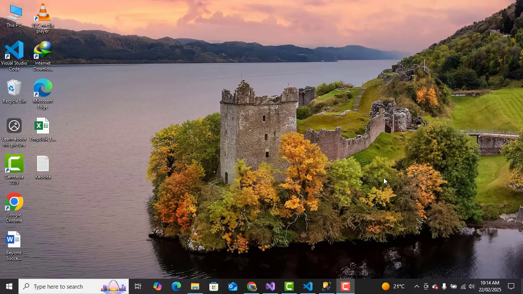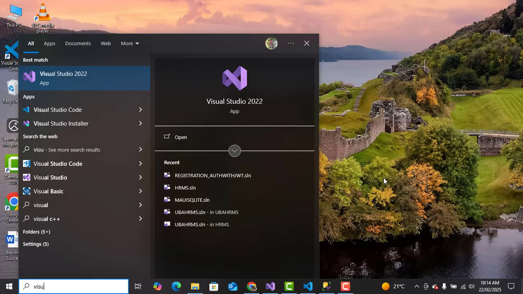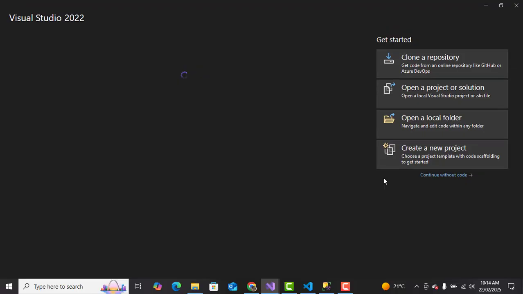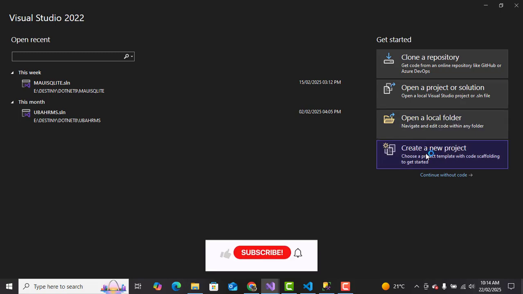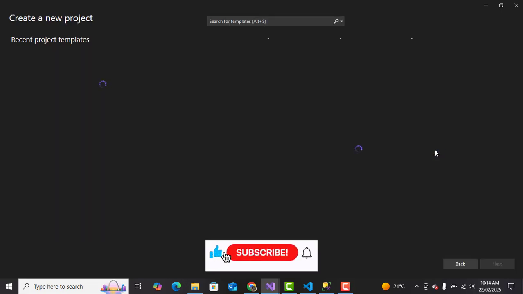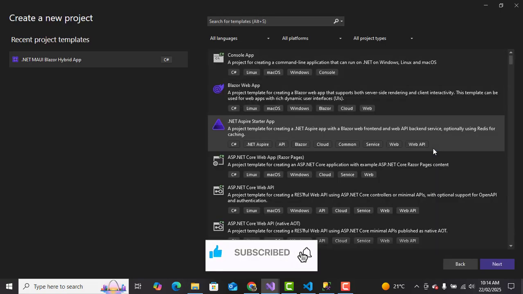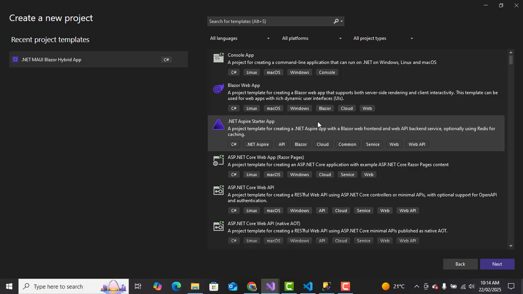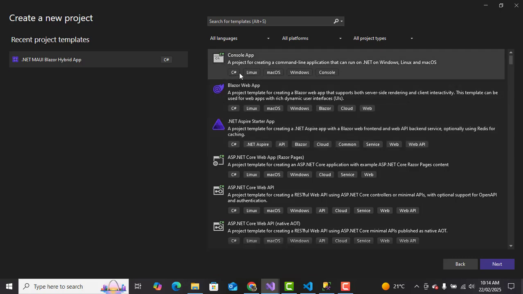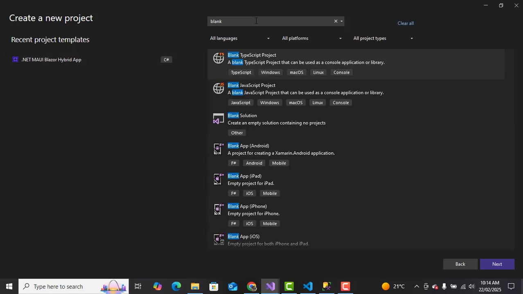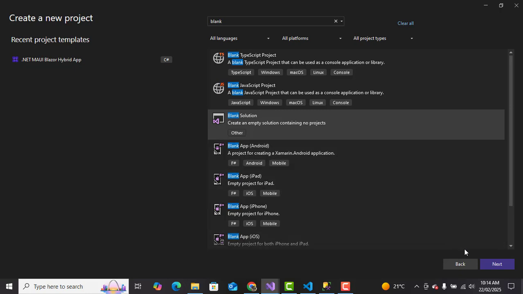It, we have to do the project setup. So what I'll do, I'll launch Visual Studio 2022. So we have it. Then here I'll create a new project. And then I'll choose a blank project. Just search blank. So blank solution.